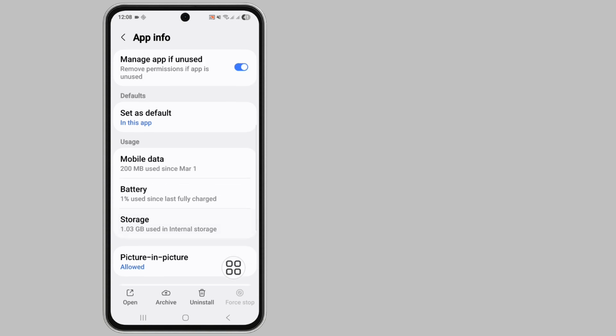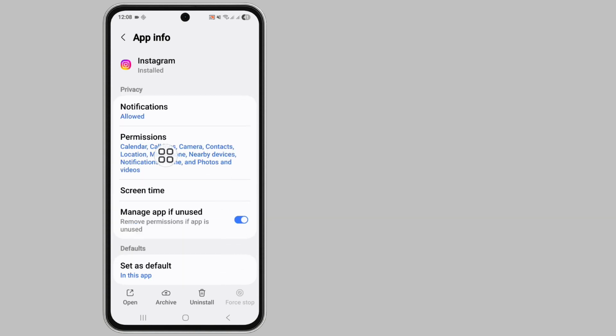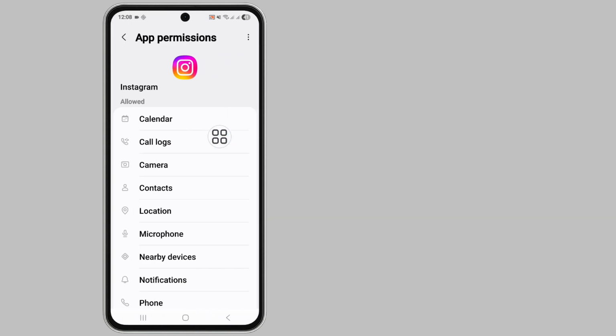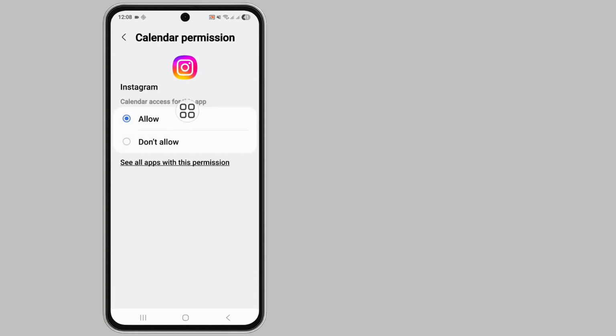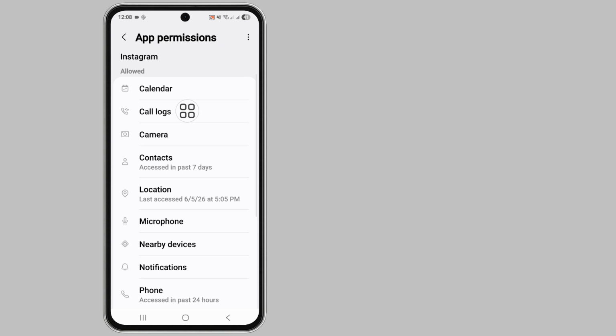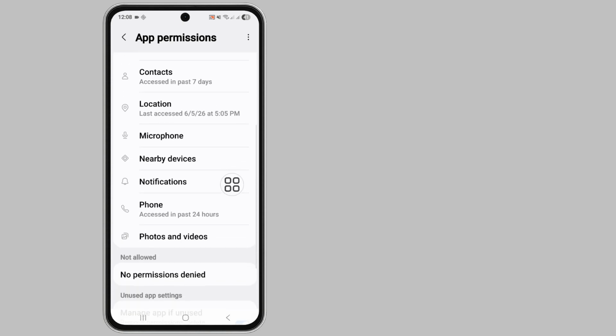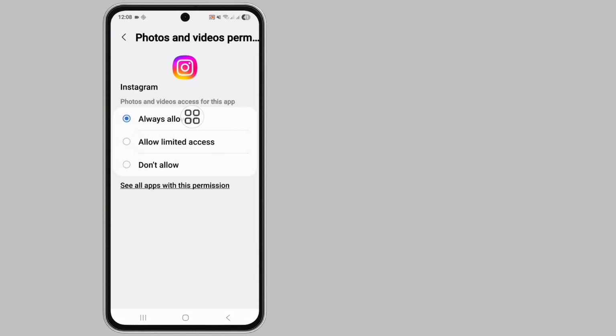Okay, scroll up, again tap on the permission option and allow all permissions, first to last. First calendar allow, back, and all logs, camera, contacts, location, microphone, nearby devices, notifications, phone, photos and videos, last photos and videos, allow all permissions, complete.